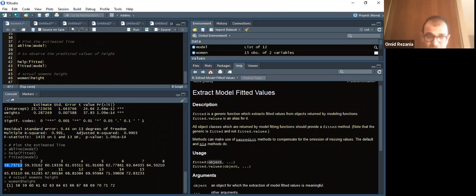The prediction was 58.75. The actual height of the first woman was 58. Then the error our model created, for consistency, we start with the predicted value, which is 58.75 minus 58, which is 0.75, correct?